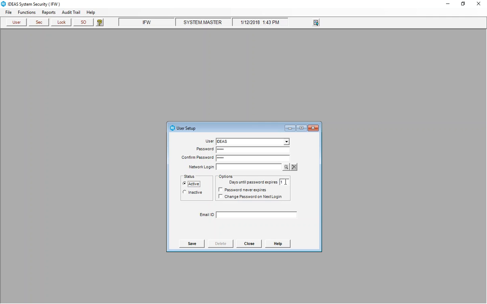You can set the password to expire after a certain number of days. For example, after 60 days, all users, or this user, will be requested to change his password. You can also decide to set the password to never expire, and the password will remain the same until the day you decide to change it.